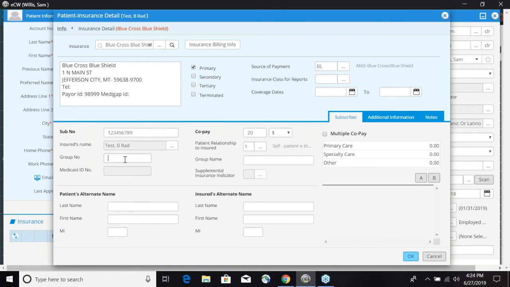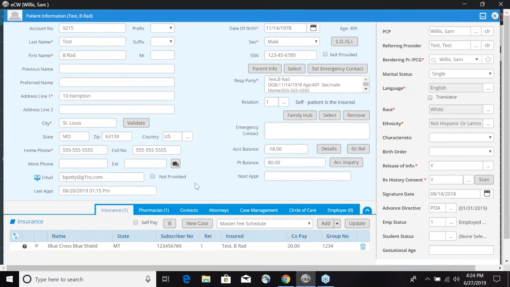So let's just do a test group number in there, and then I can just go ahead and select OK. And now we have down here that insurance attached to the patient demographics here. And you have the P, which means this is a primary insurance. If we wanted to add another insurance, we could just go ahead again and click add.